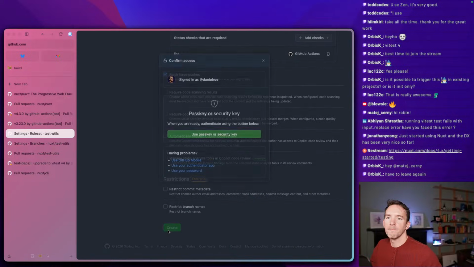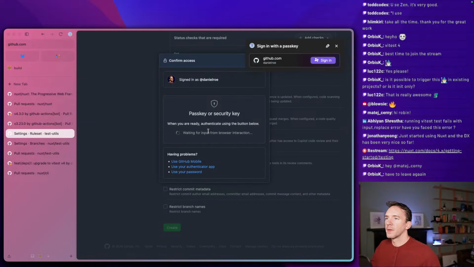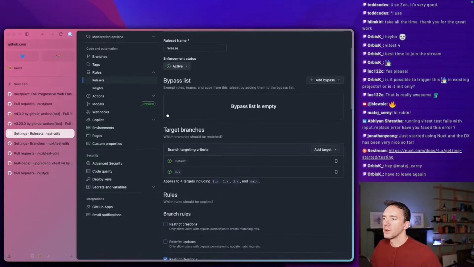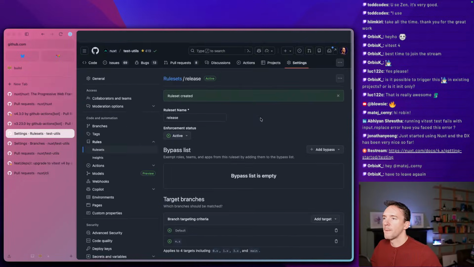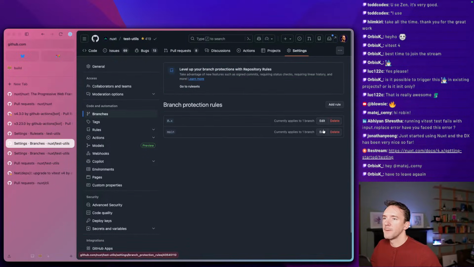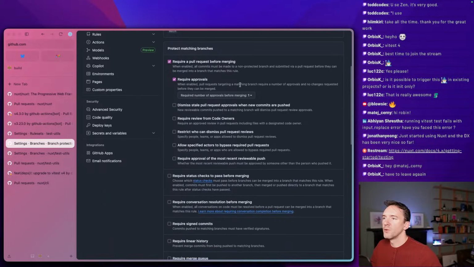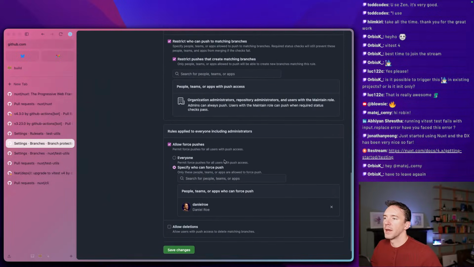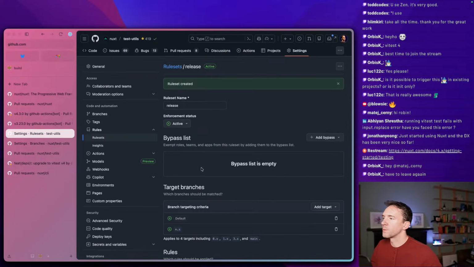Done. Good. So this now should be a protected branch. Good. Let's just see what our previous rule set was. We had approvals, one approval, pushes, and yes, I could force push. Great.